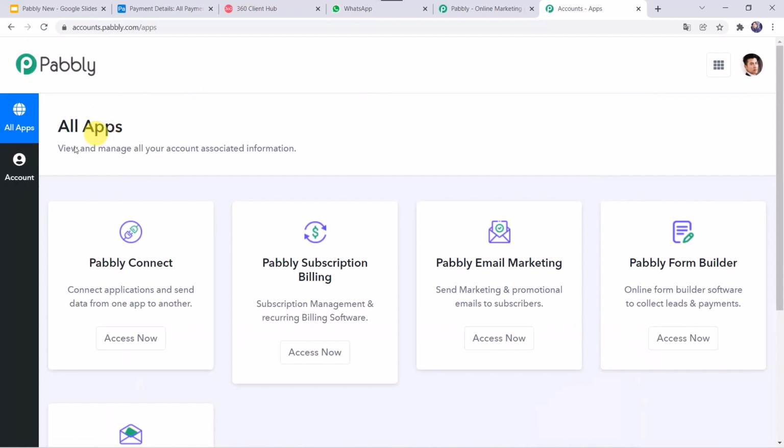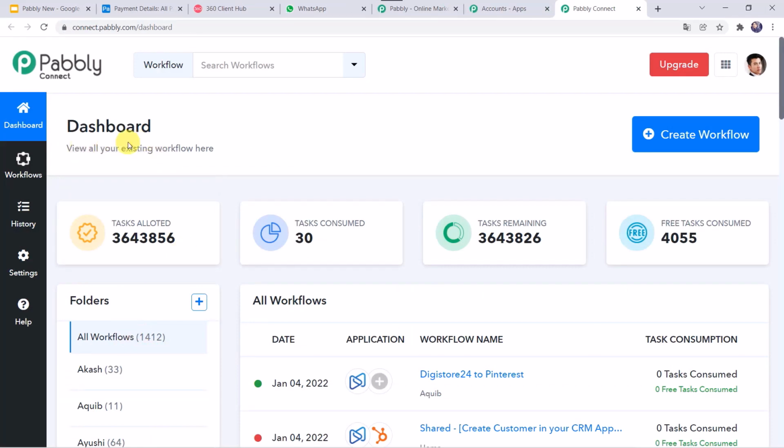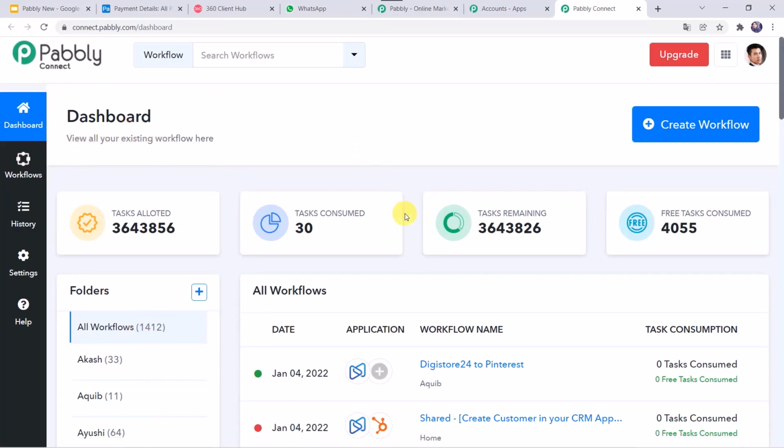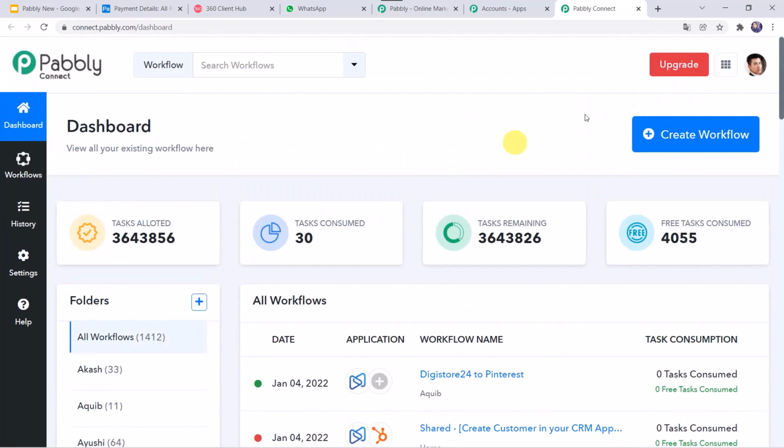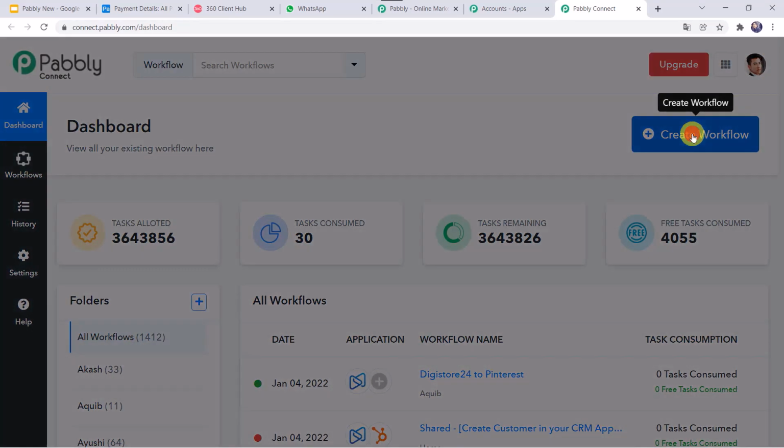In the All Apps section, come to Pabbly Connect and click on Access Now. This is the dashboard of Pabbly Connect. Here we have to create a workflow. For that, come to this plus sign and click on Create Workflow.